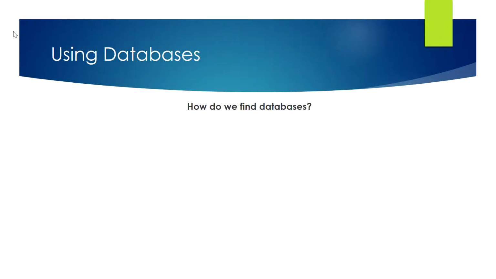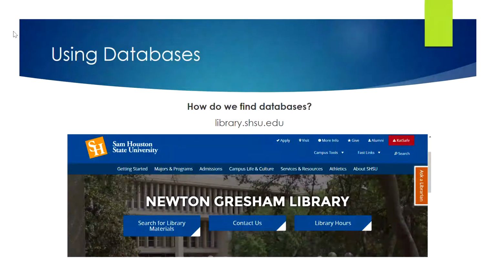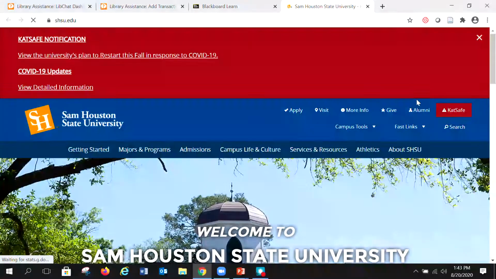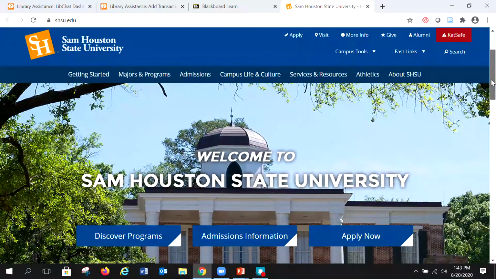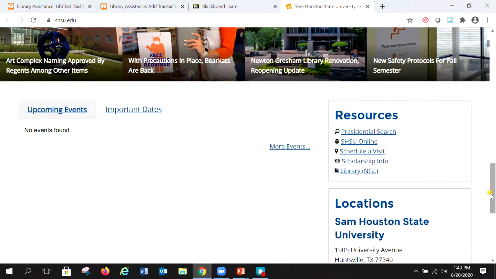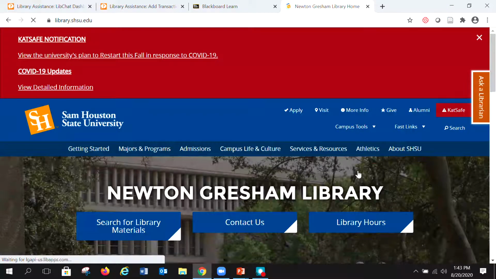So, using databases, how do we find them? Well, we go to the library website at library.shsu.edu. That's what the website looks like if you haven't been there already. I'm going to show you how to get to it from the main Sam Houston website as well, so that you can get to it easily this way too. Scrolling all the way down on the right hand side under Library, all we have to do is click that, and that takes us right to the library website.